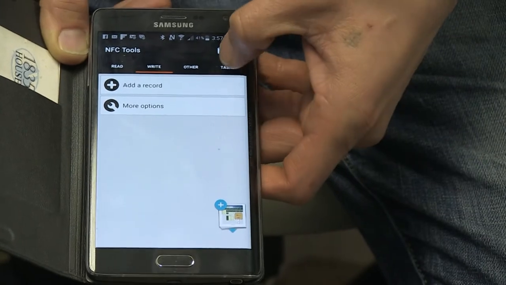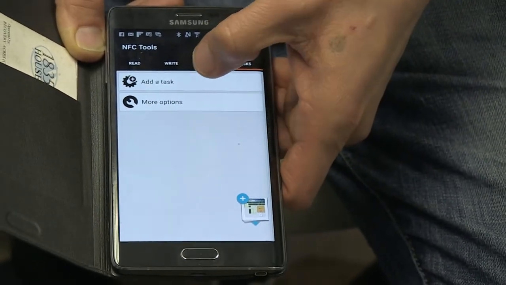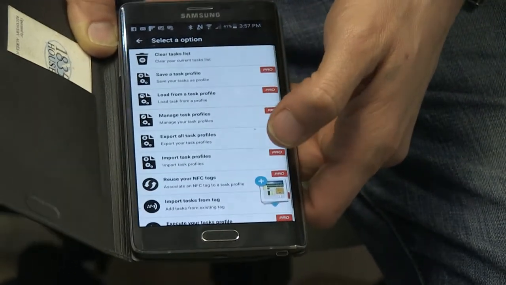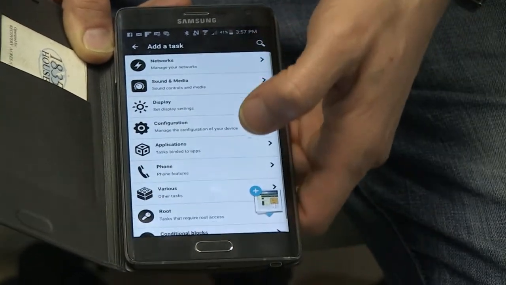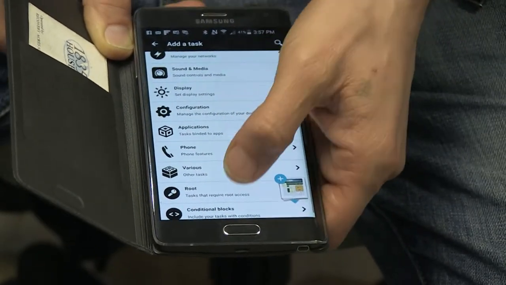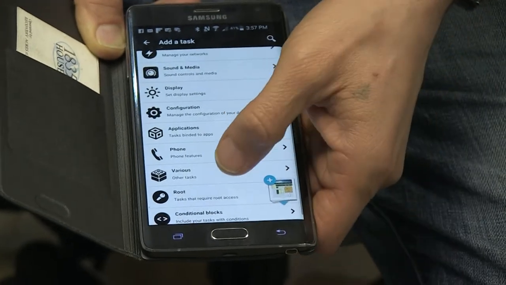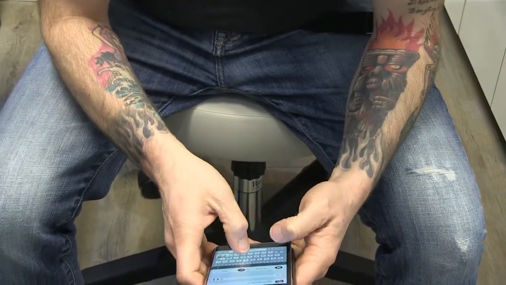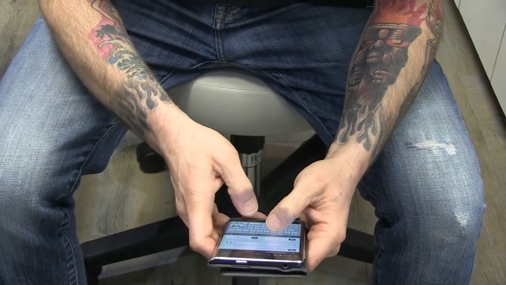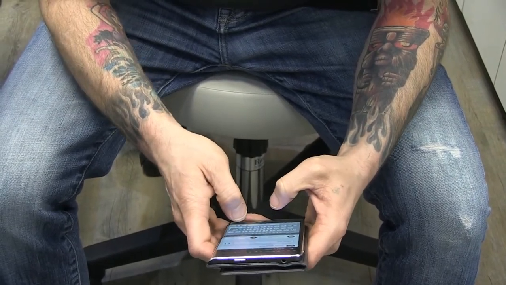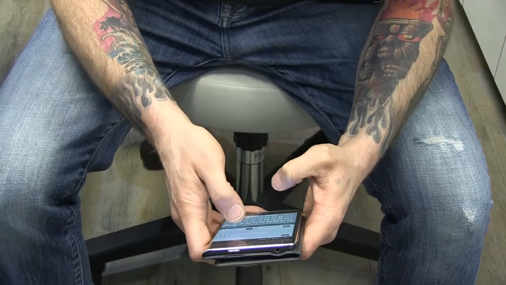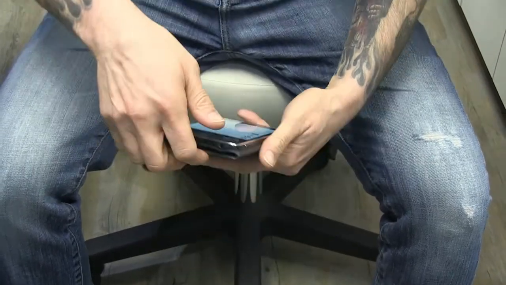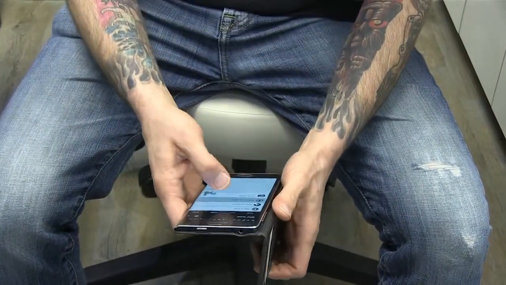This one's kind of fun. You can go into here and write a task. Let's see if we can add a task. Various tasks. This one's always kind of fun. Let's type something in here. We can say Tribal Rocks. And now what we're going to do is write it. So we can just say write.